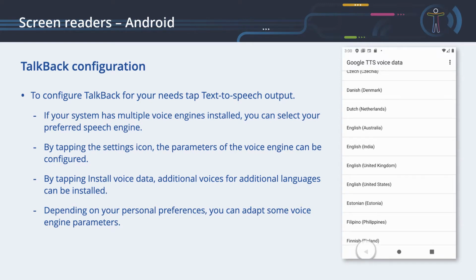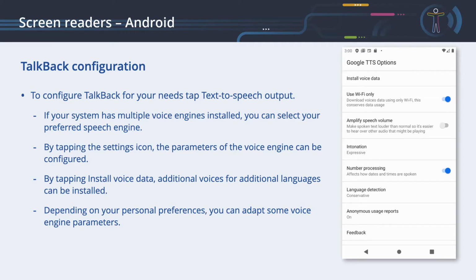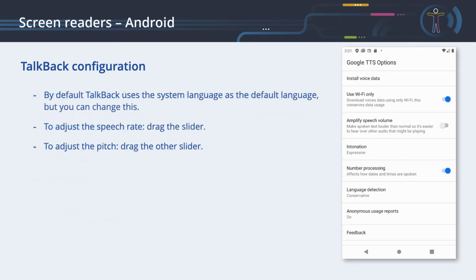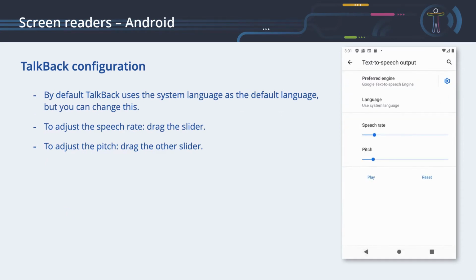Once the voices have been downloaded, they are available for use. Depending on your personal preferences, you can adapt some voice engine parameters. For example, you can amplify the speech volume. This makes the spoken text louder than usual, so that it is easier to hear it over other audio that might be playing. Other parameters influence automatic number or language detection. By default, TalkBack uses the system language as the default language, but you can change this.